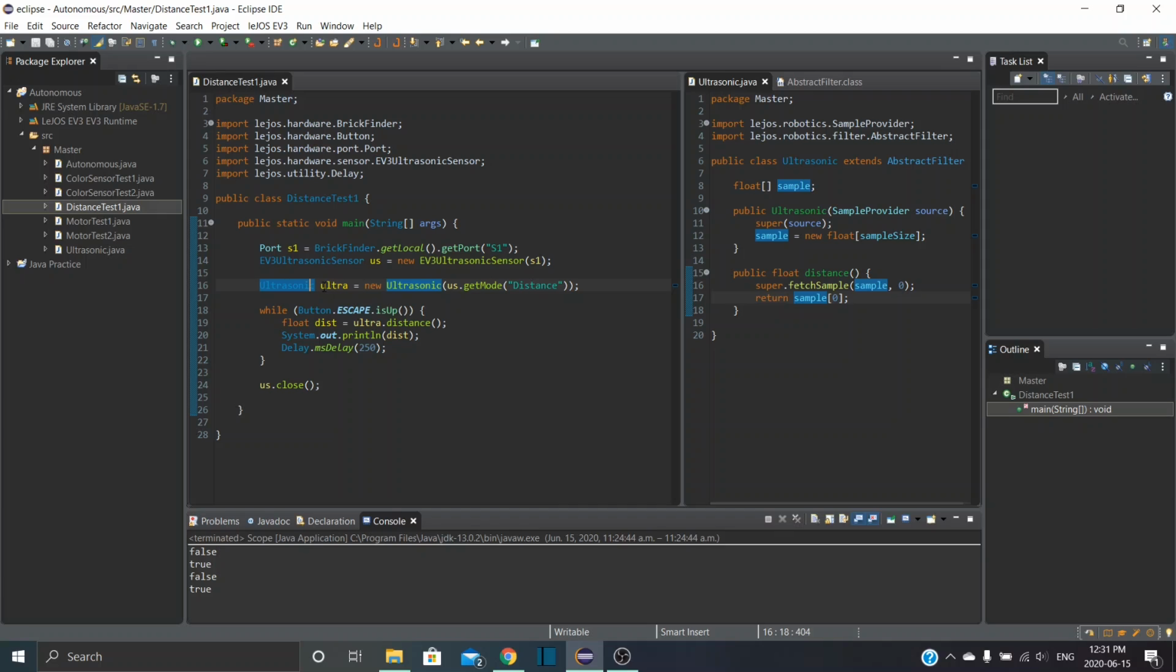This is our definition of what the object is, and that definition is called a class. An object is us creating a version of this class. So we have created an object and we're calling it ultra, and it is of the class Ultrasonic that we defined over here. So we create a version of the ultra class by writing new Ultrasonic, which is a new version of this class. And when we want to make a version of this class, we have to provide a sample provider. So our sample provider is the ultrasonic sensor, which is going to provide the samples because the ultrasonic sensor is what's actually outputting data.